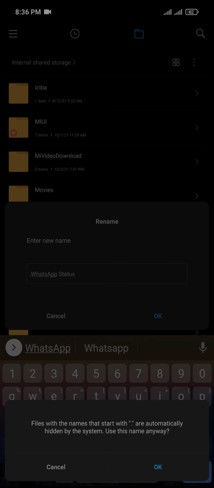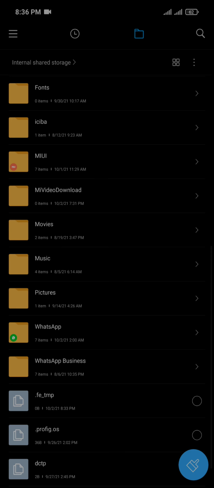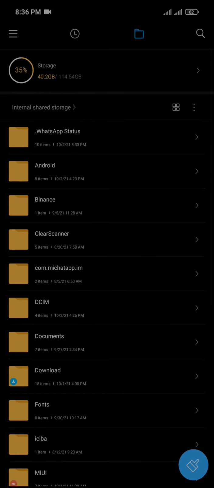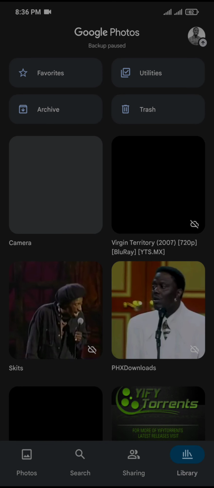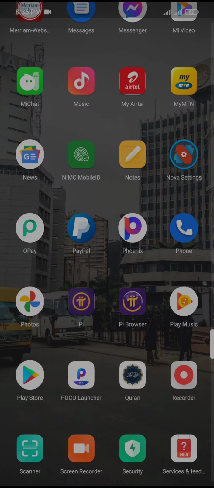If you click on OK, you see a warning that tells you that files with names that start with a dot are automatically hidden by the system. Do you want to use the name? We say OK. Now you see that the folder is not here again. It has been shifted up. And if you go back to your media library, photos for instance, you will see that the WhatsApp status folder is not there anymore. So that is how to hide.